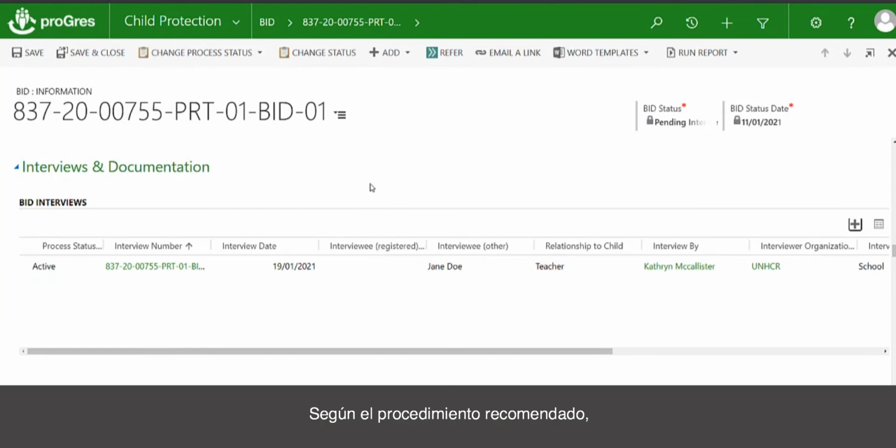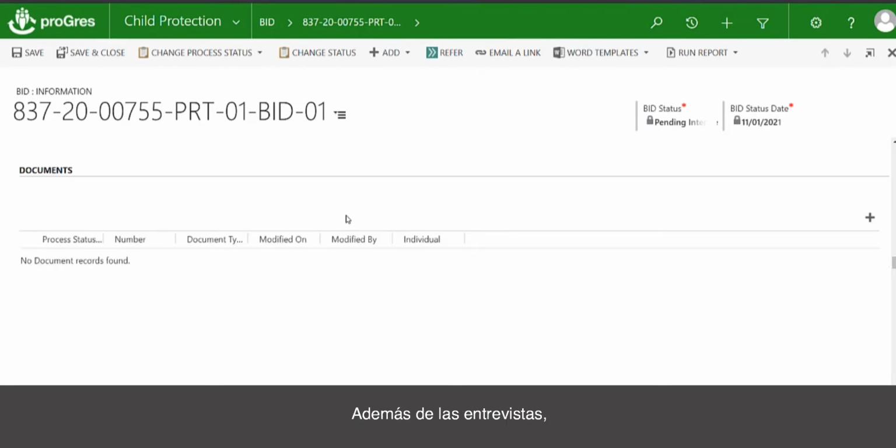The recommended procedure is to, once the BID interviews that are necessary are identified, go ahead and create a BID interview entry for each of those interviews. This will allow you to see the date that the interview is scheduled for and allow you to track the progress of these interviews. In addition to the interviews, there is the document section.